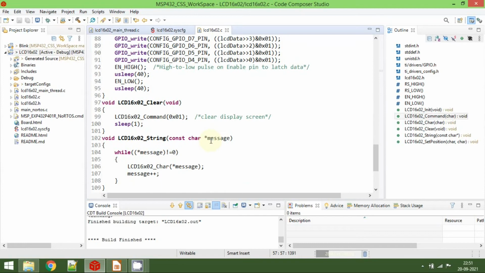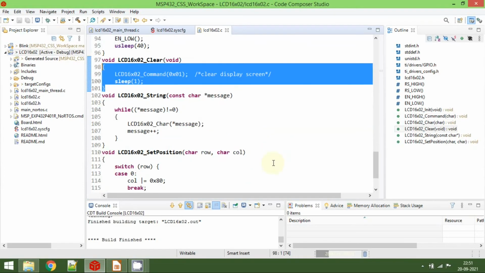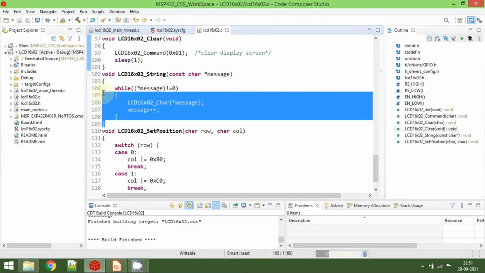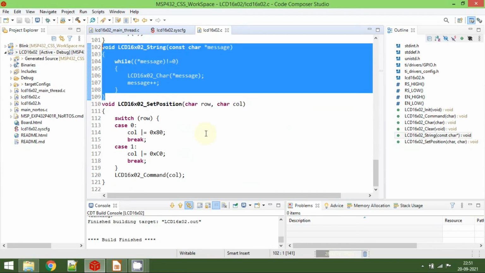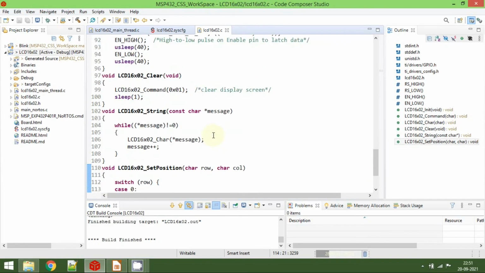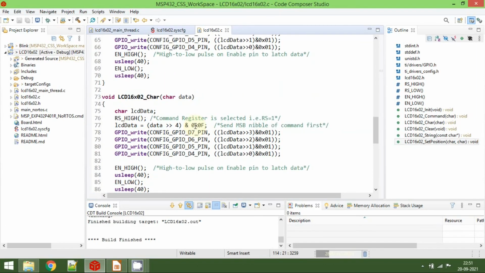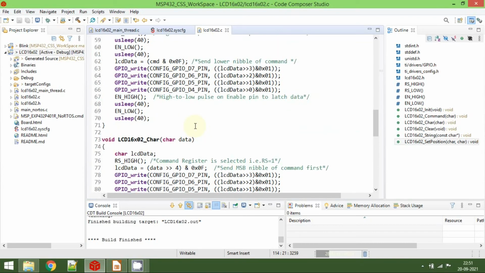And yeah, so this is the clear function, and this is the function which will be used to display the string, and this is the function which will be used to set the cursor position. So that's all. So this is a very basic and simple library to communicate with the 16x02 LCD.